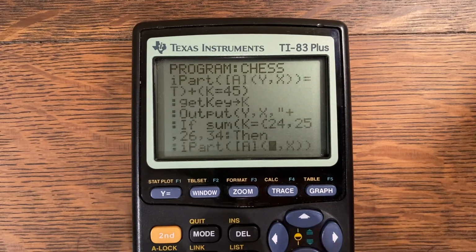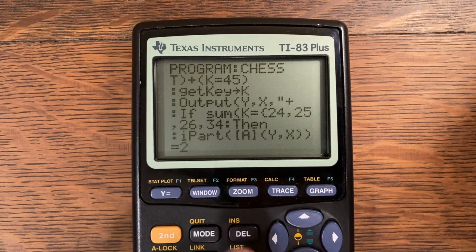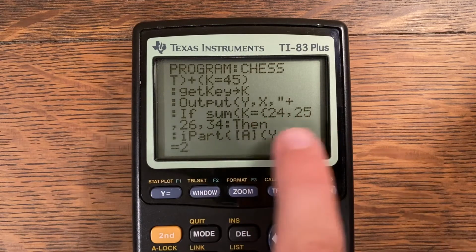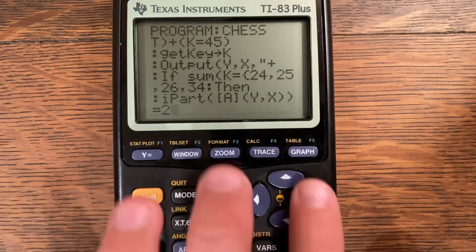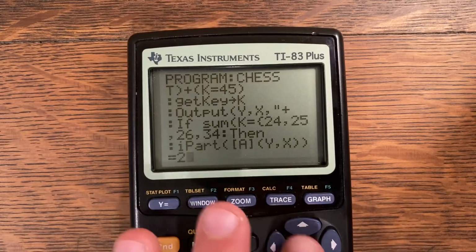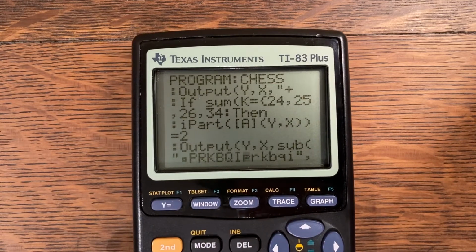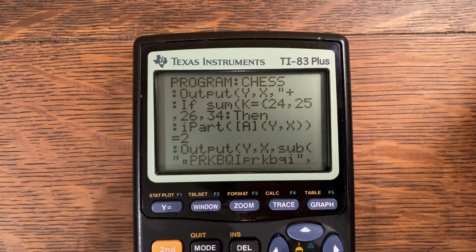Get key store into k. Output at y, x, quote, the plus sign. If the sum of k is equal to 24, 25, 26, 34, so if k is equal to any of these values, which correspond with all the arrow keys right here, then we're going to want to take the I part of matrix A at y, x is equal to 2.